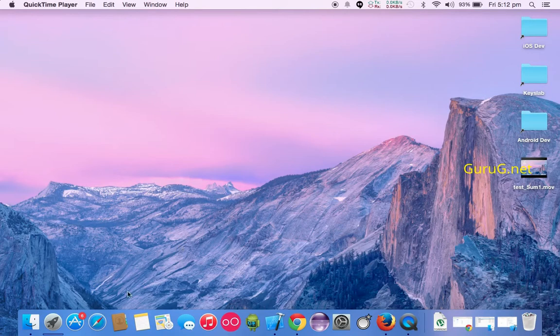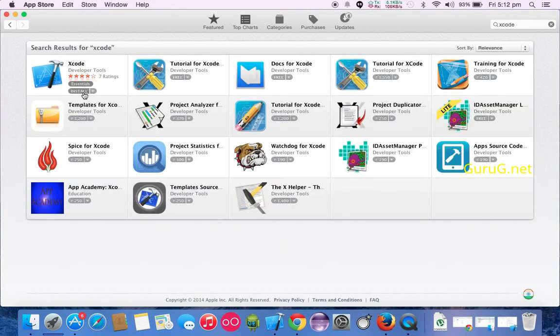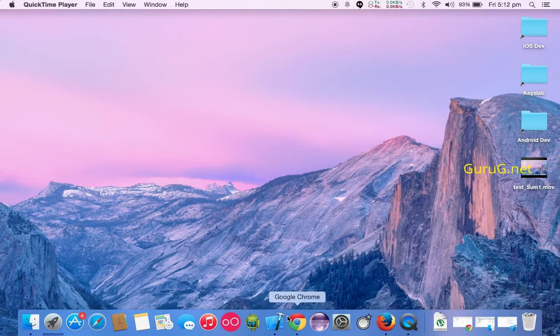plus. To download Xcode, just go to App Store, search for Xcode, and this should find you Xcode in a moment, and click on this install button. It is around 2.5 gigabytes, which will take around an hour based on your bandwidth. Okay, once you download and install it, just open it.